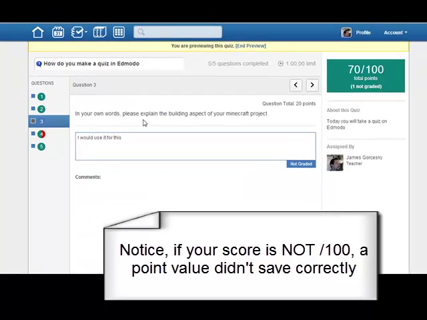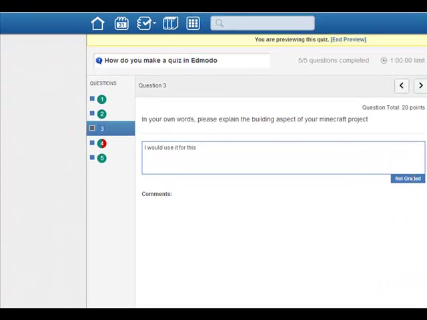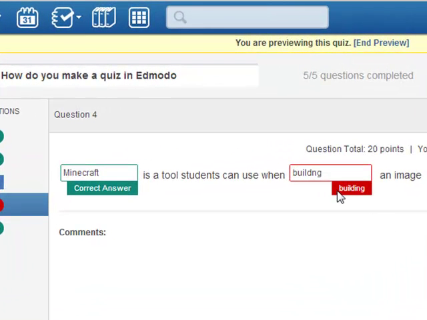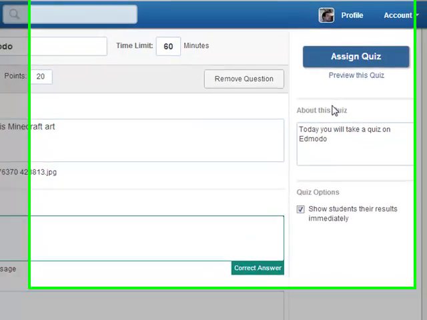So number 3, this is where the teacher would have to go in and grade it. So you can see it's not graded there. So the teacher would have to actually go in and fix that for you. And you can see that building was spelled wrong. So you really have to push the kids to spell everything correctly. It could totally mess up their data. So you may even want to stay away from fill in the blank. I can go end the preview, and I feel it's all good to go.